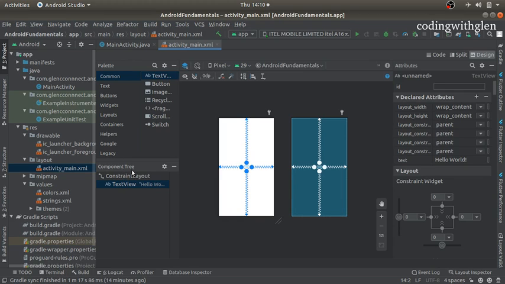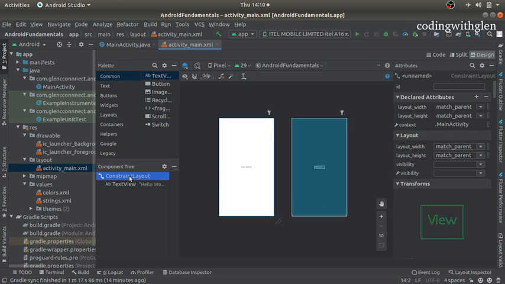On the component tree down here, you can see it's building, and you can see it has constraint layout at the topmost of it. That is the top layer we are dealing with. But for now, we don't want to deal with constraint layout because we're growing gradually. We're going to start off with the linear layouts here as we promised. So we're just going to click here where it says code.